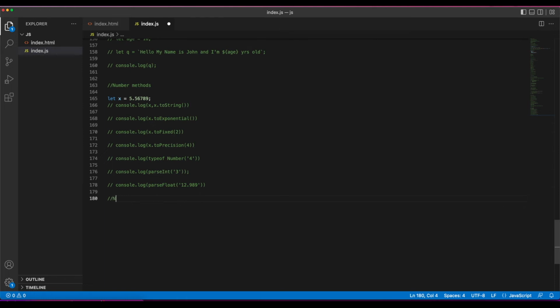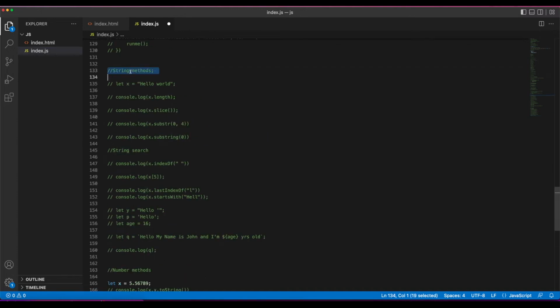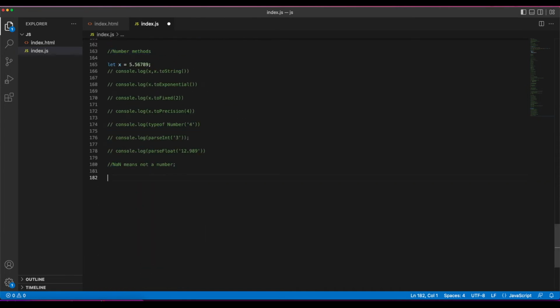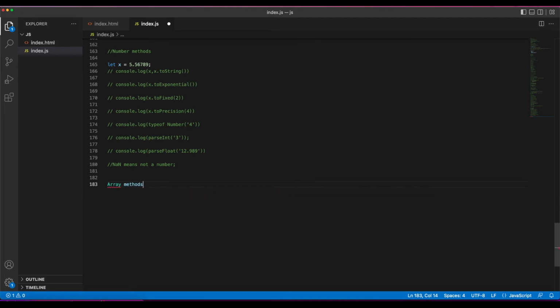Let's just put a comment here. NaN means not a number. There we go. So we've covered string methods, we've covered number methods, we're going to cover array methods now, and this is the more interesting part, I believe, just because what these methods can do is a lot more than the previous methods that we've covered.